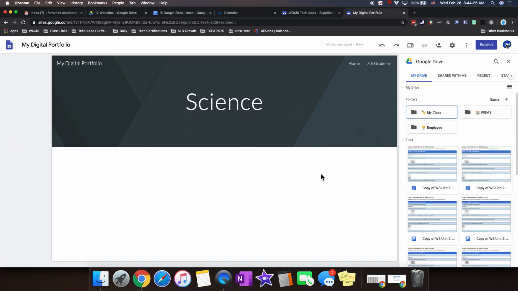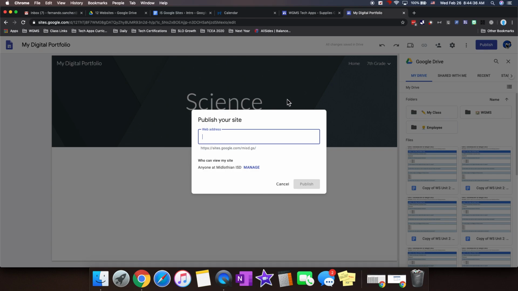Your website is not live until you publish it, okay? And if there's no little arrow next to this button, then you haven't published it at all. So when I click Publish, right down here, it's going to say web address. It's asking you, what do you want the web address to be? Now, this part right here is already what it's going to be. You can't change that, okay? Your web address is going to be sites.google.com/misd.gs/something, okay?